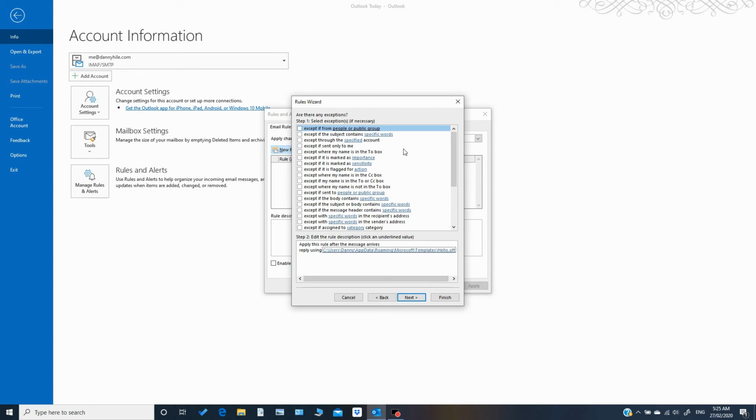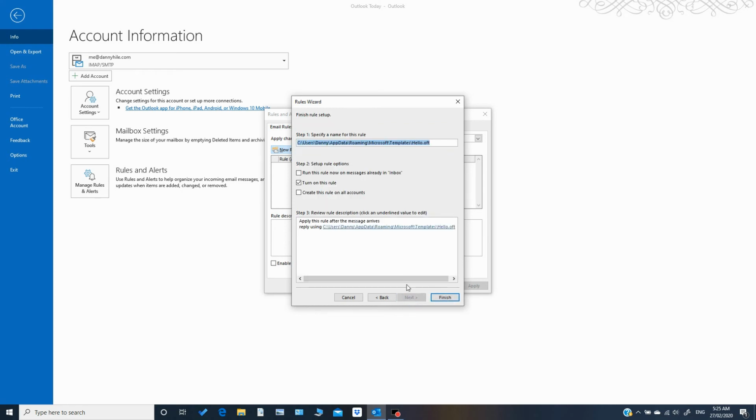And then we can create an exception. So if you want to say except from a specific person, so if you don't want your boss to see your auto replies, or if there's somebody else that you want to leave out of these auto replies, this is where you put that in. But if not, you just leave that unchecked and click Next, and it won't create any exceptions.